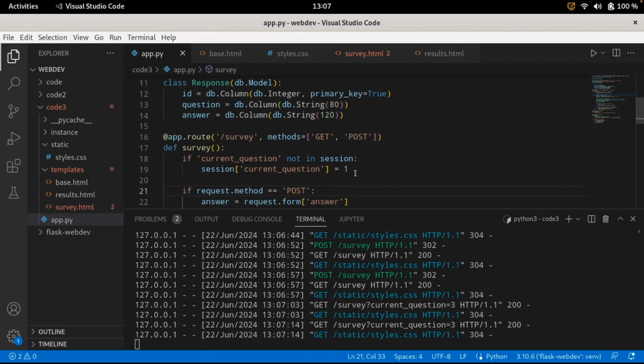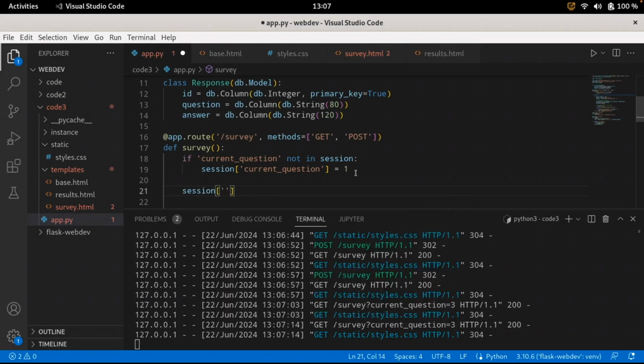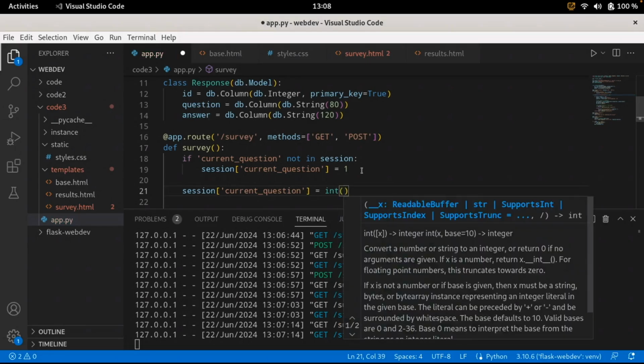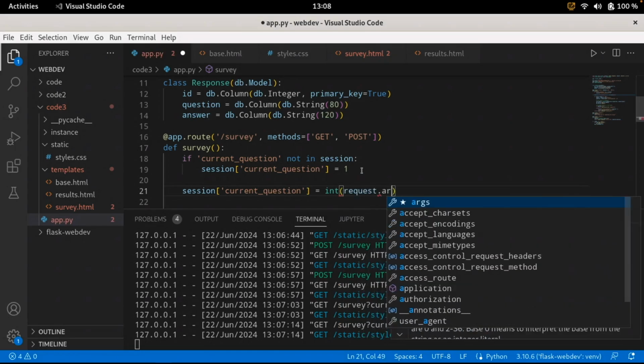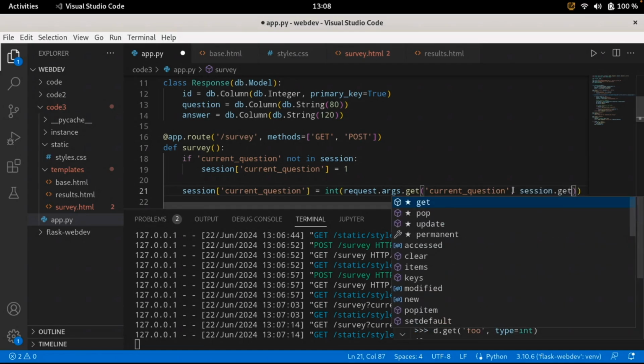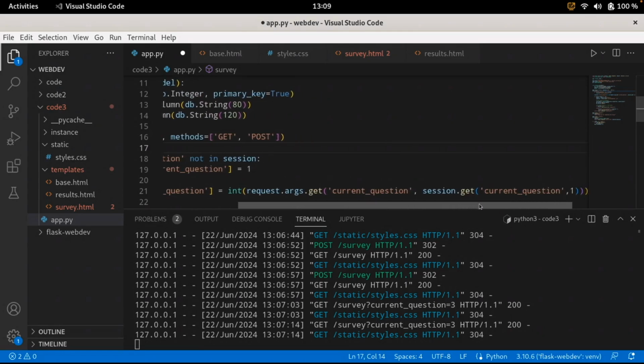It's not in the session, but what we need to do is make sure we account for this being called when it's a get and not a post. So we're going to change the session of the current question to equal int of request.args.get current question, session.get current question 1. Okay, that's what the entire line looks like.